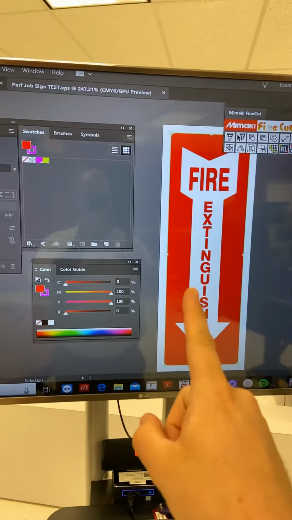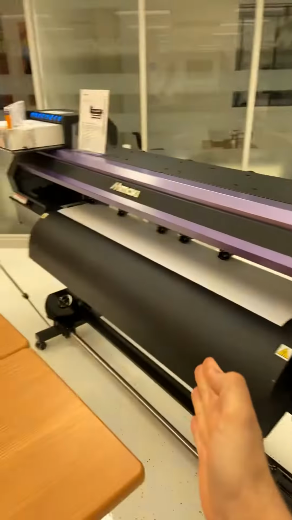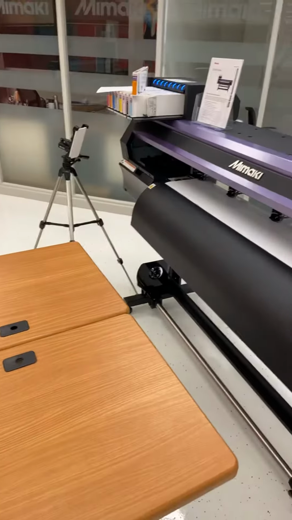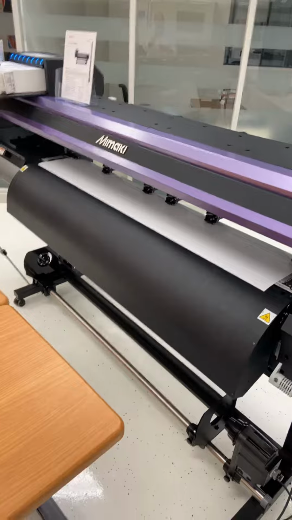I just wanted to briefly do this, and then we're going to go over to the printer here. I've got a table laid out, so hopefully I can replicate the workflow here as close as what we envision later on. But I got my stand there.